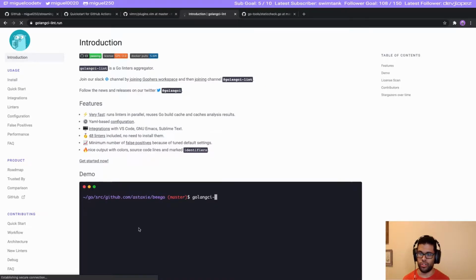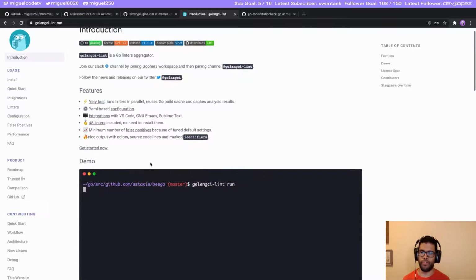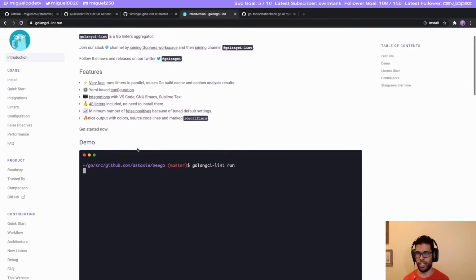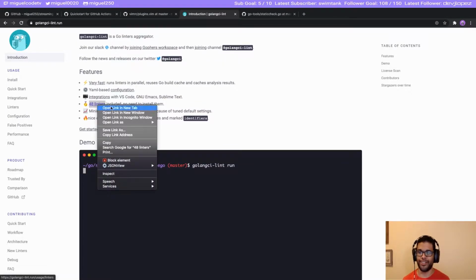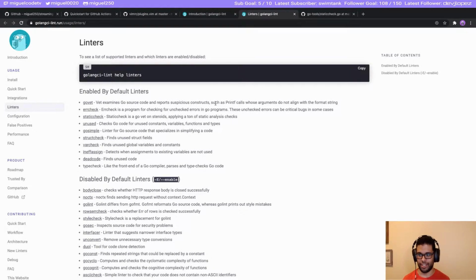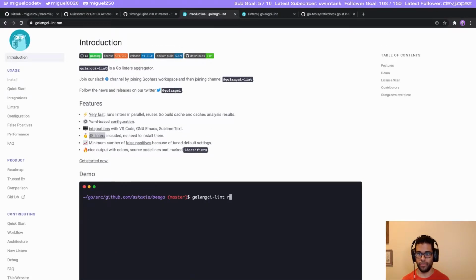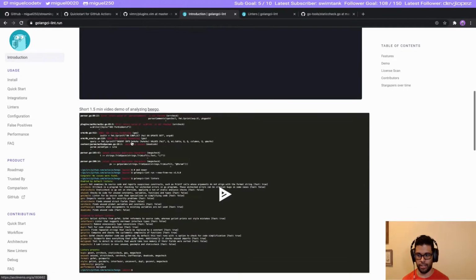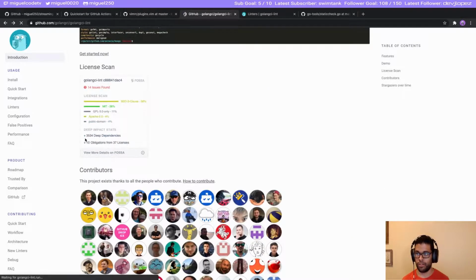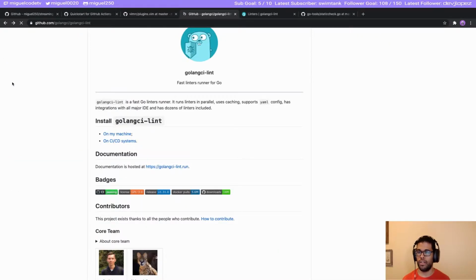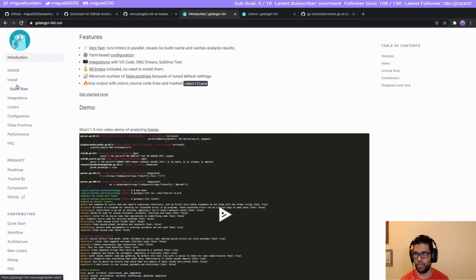The cool thing will be to just use this one as the main one, and then we could figure out how to turn on and turn off different things. Yeah, so it's just a bundle of all the different linters. Yeah, static check is here too. So we could try this out. So let's get it. Let's see how we install it.